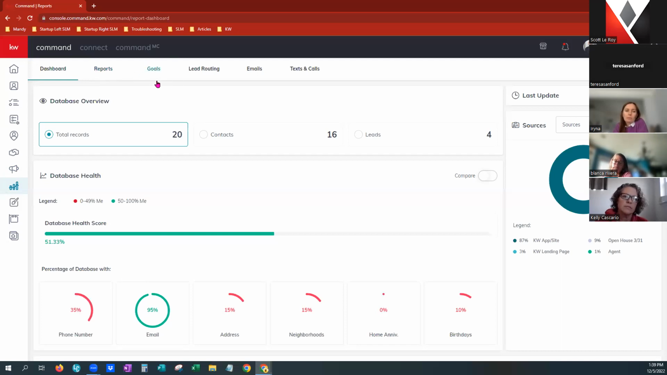You can set your goals. If you're on a team and you're a team leader and you want to route leads to your team members, this would be a tab that you would use for lead routing. You also can track emails and text and calls through Command that you've done. This is all where you would pull that data. So if you are a numbers person, this place would make you super happy to be able to check up on your stats. Okay. We're going to jump to designs.